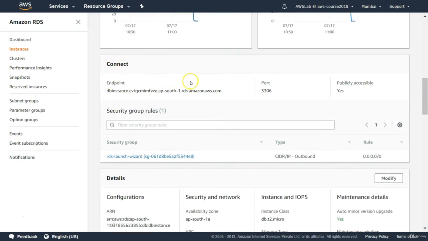And this is the most important part of this screen: connect. Here we have this endpoint. This endpoint, you need to copy this to connect to your DB instance at port 3306, and this is publicly accessible. This is yes, because we have selected this option at the time of creation of this instance.